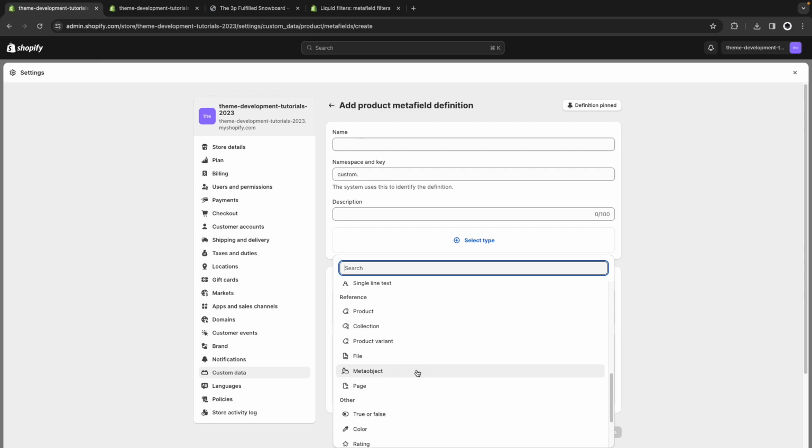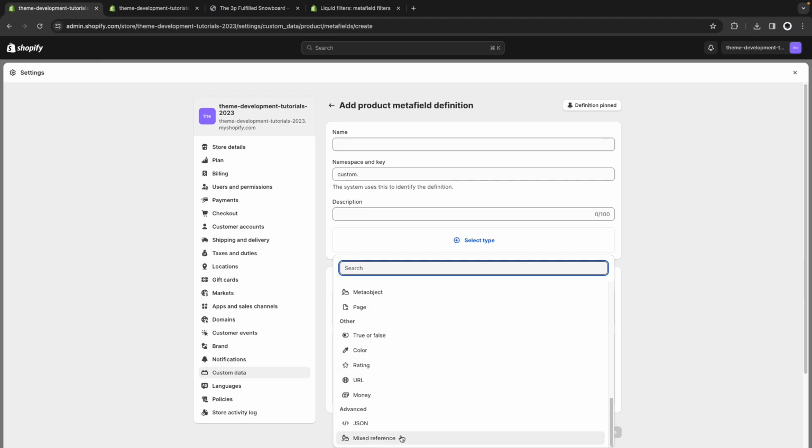We have meta object here. I'll leave this one for a future video because meta objects have a lot of depth to them. This also will cover mixed reference, as mixed reference is related to meta object. Anyways, continuing, we have these ones in group in order.